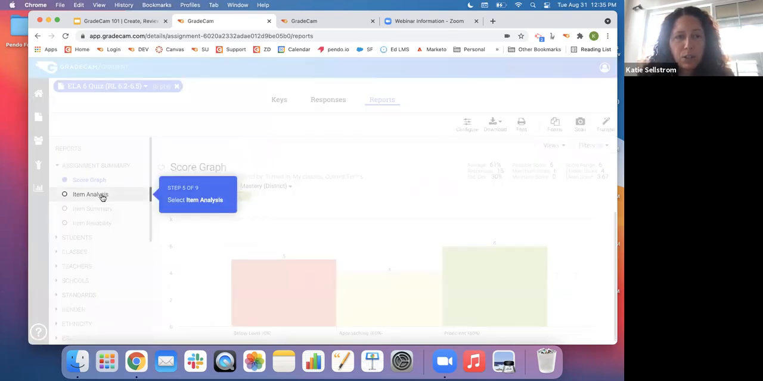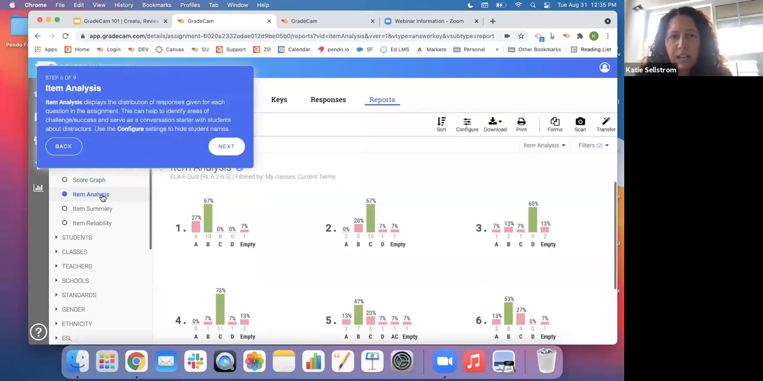And it's asking me to choose item analysis here on the left side. So this is another one of our popular reports. The item analysis report shows each question and the response distribution, with the green response being the one that was correct on your answer key. So this is a good place to very quickly see which distractors were most popular on your assignment and have a conversation with students or as a PLC about those questions and how they were asked.